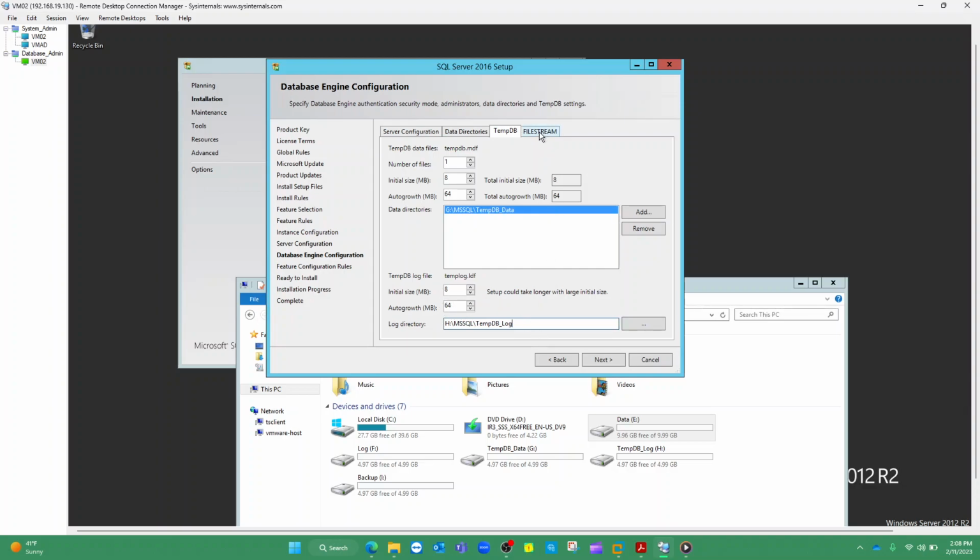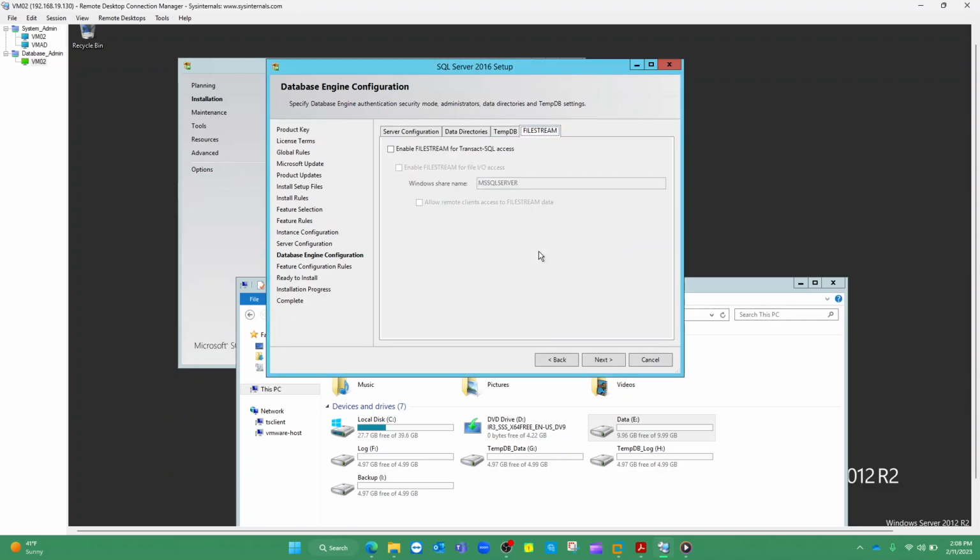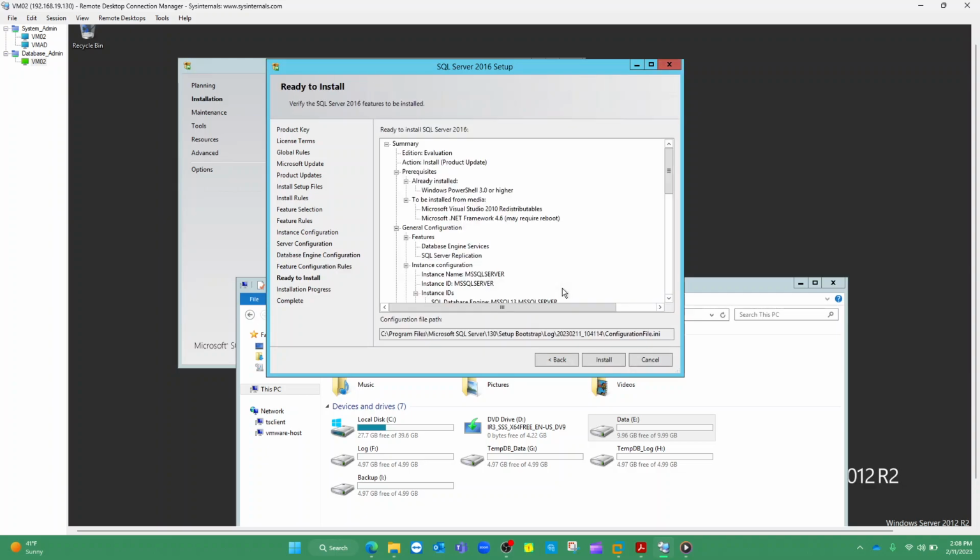So then click on file stream. I'm not going to enable file stream because it's a test server. We are not processing videos or images or anything in our data. We don't have such data, so we're going to leave this as is. And then next. And then click installation to begin installing SQL Server.